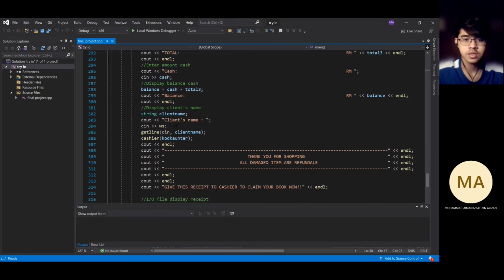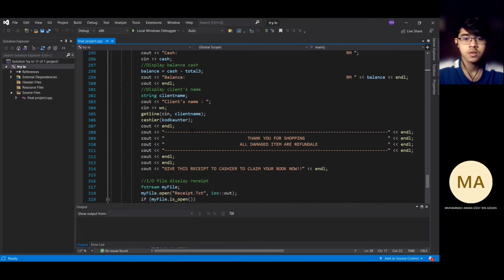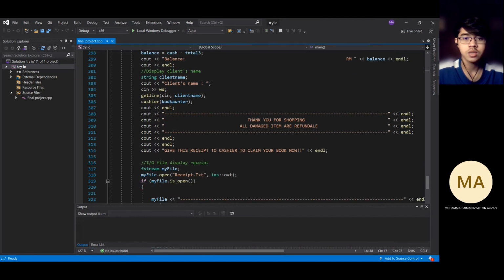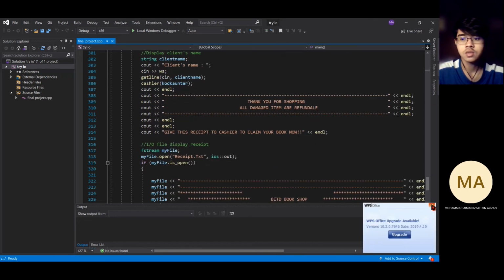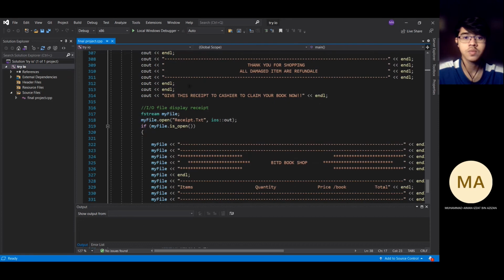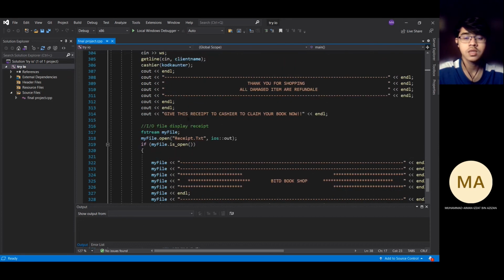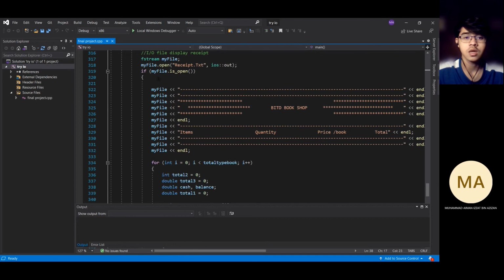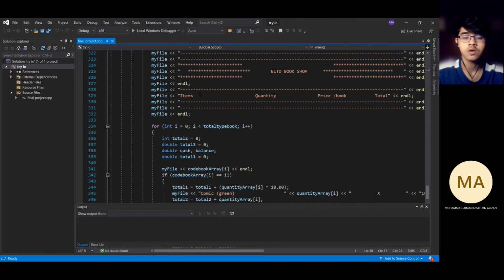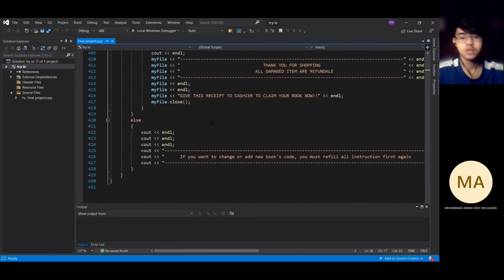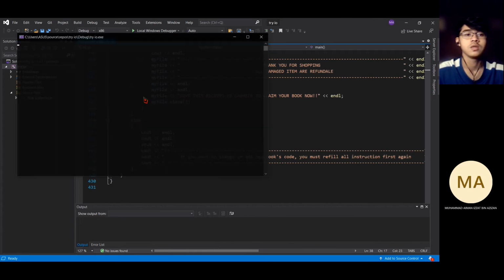And then after the user inputs their name, the system will display the counter code that the user entered before, and then complete the receipt. And lastly, the system will tell the user to give this receipt to the cashier to claim their books now. So this is the IO file code to make a receipt. So next we are going to run the code and let's see together.